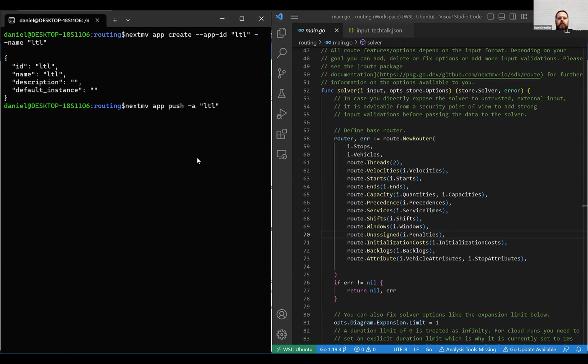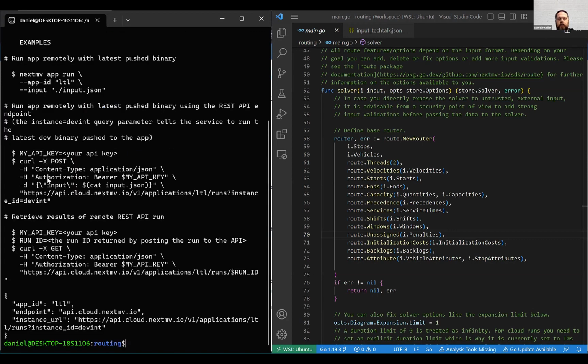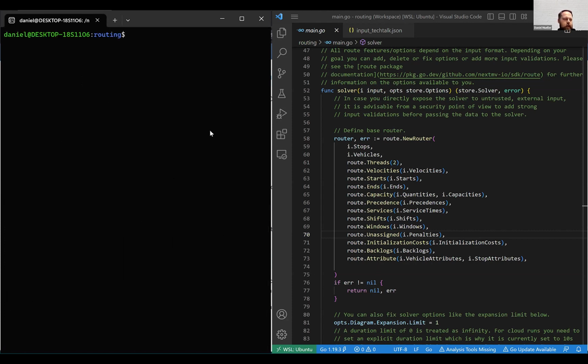So by saying nextmove app push to this application, we will build a binary of this model that you see on the right side, and this will be uploaded into Nextmove Cloud, where it then will be hosted so that you can easily use it just like any other API. So you get some curl commands here, for example, and you also get a specific endpoint here. Let me quickly clear this up.